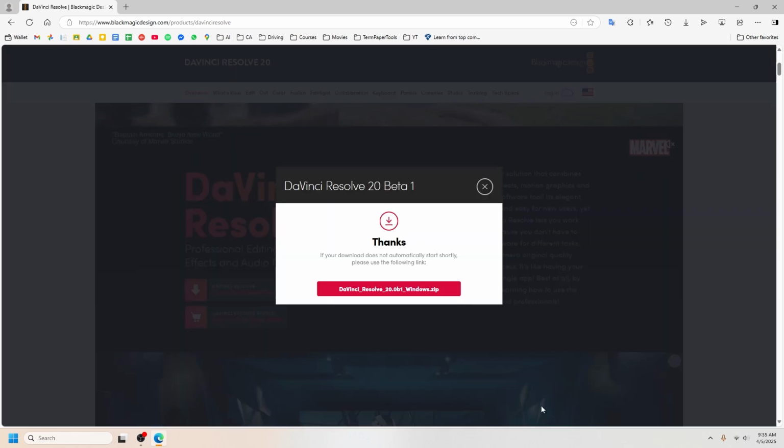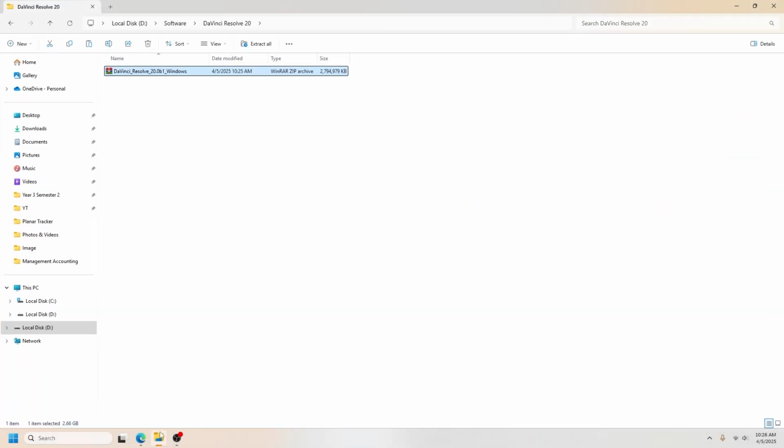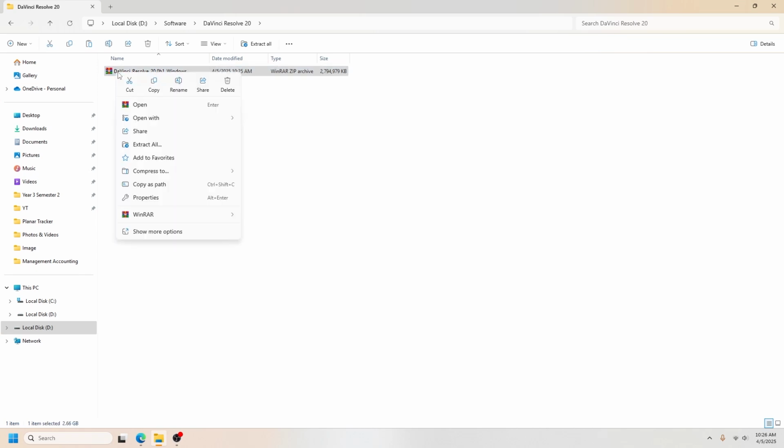and the browser should automatically prompt for the download, and press save, and we'll get back after downloading. From here, extract the downloaded file. You can use any software you want.